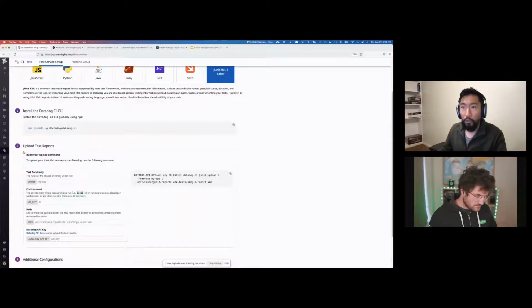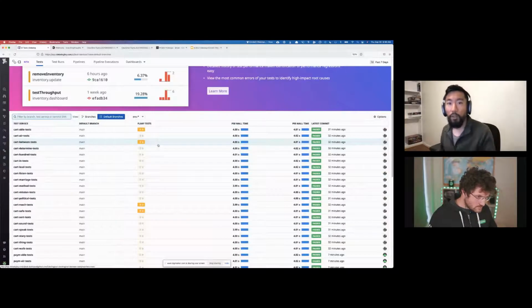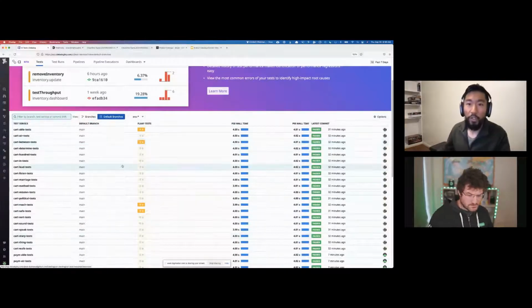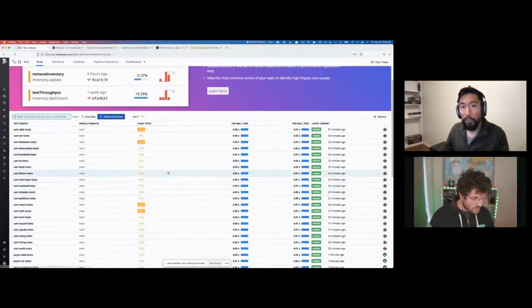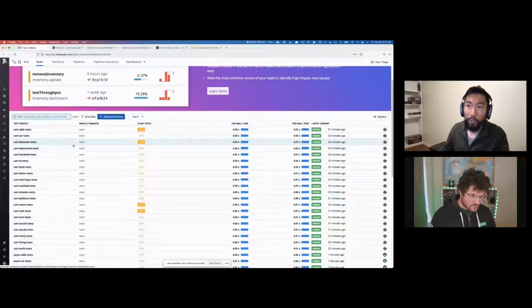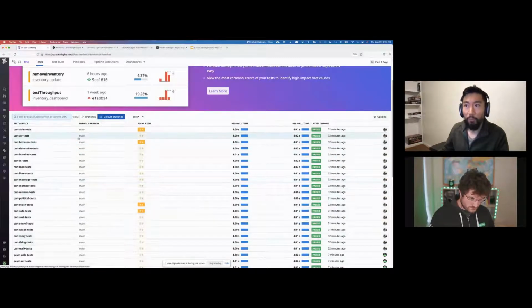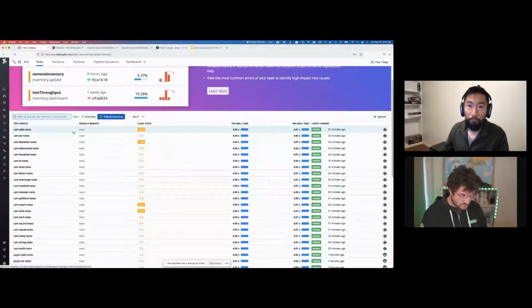So next, we'll look at some test data. Since this product is so new, we don't yet have a ton of test data in our demo environment, so I will be referencing a couple of screenshots throughout this demo. But once you have some test runs in, we'll show you all of your test services, which typically map to a repository, unless maybe you have a monorepo, and then you might have many test services for a single repository.